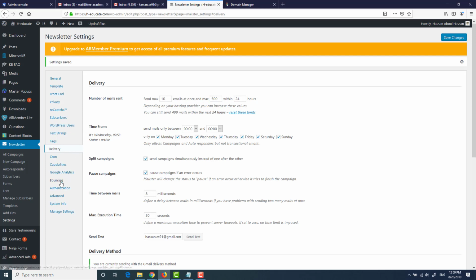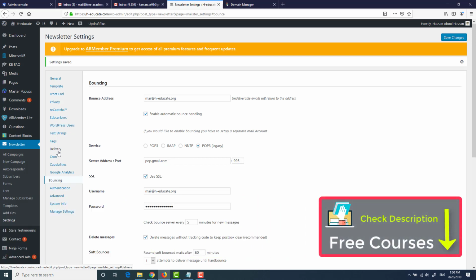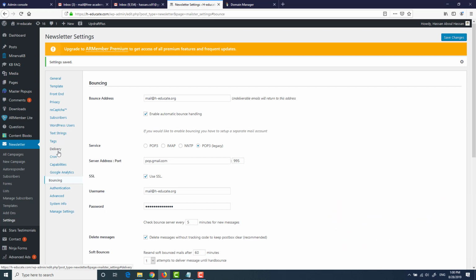Here we have something called bouncing. I talked about bouncing and how to configure it in Mailster and MailWiz in other lectures. Please check them in the description below. I don't want to bother your head now with a lot of features and ideas. I want to concentrate on the main idea.